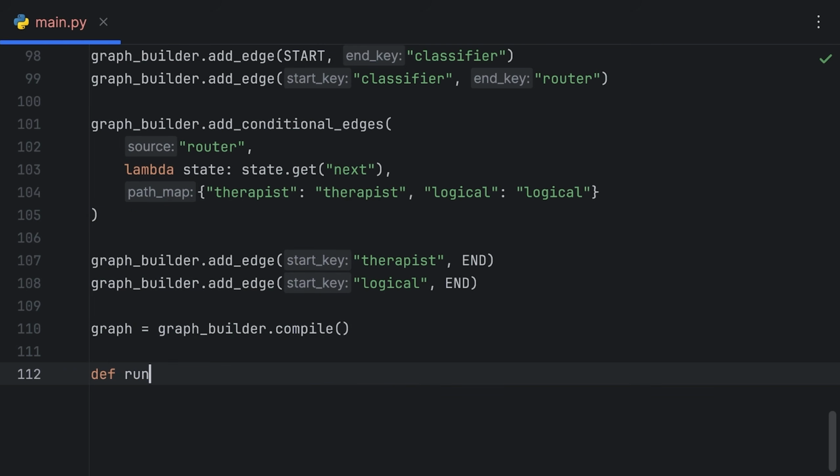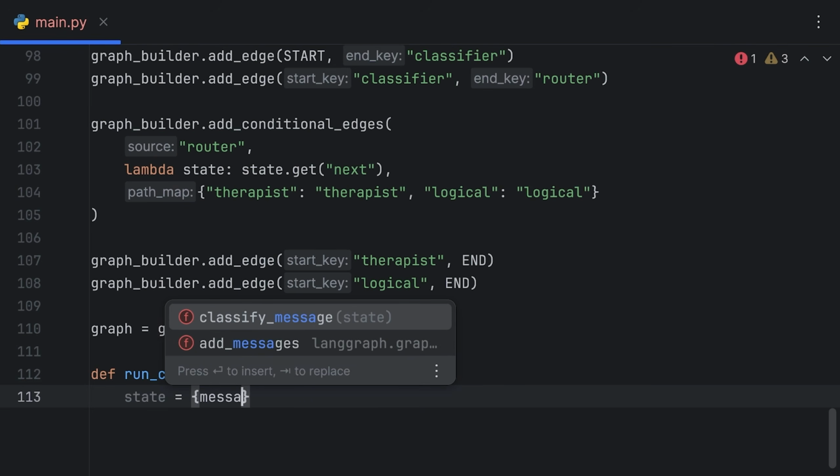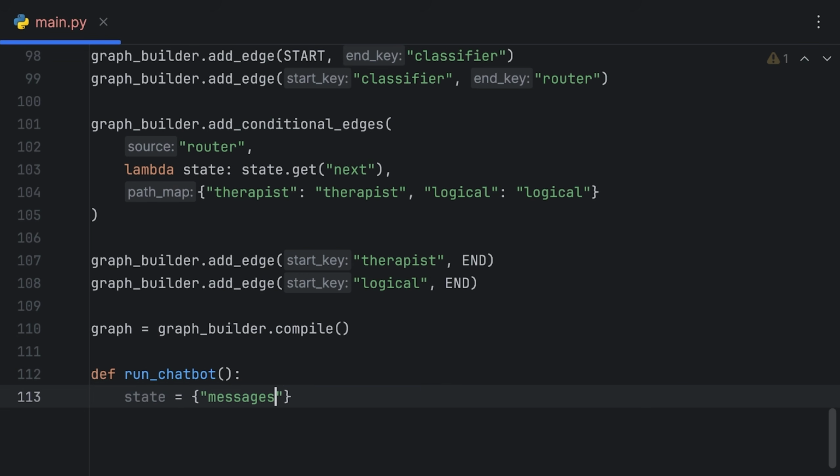We're going to write a simple function here called run chatbot. Inside of run chatbot, we're going to get some initial state. So we're going to say state is equal to, and we're going to define our initial state. So we're going to have messages, which is an empty list, and we're going to have the message underscore type, which is going to be none to begin.